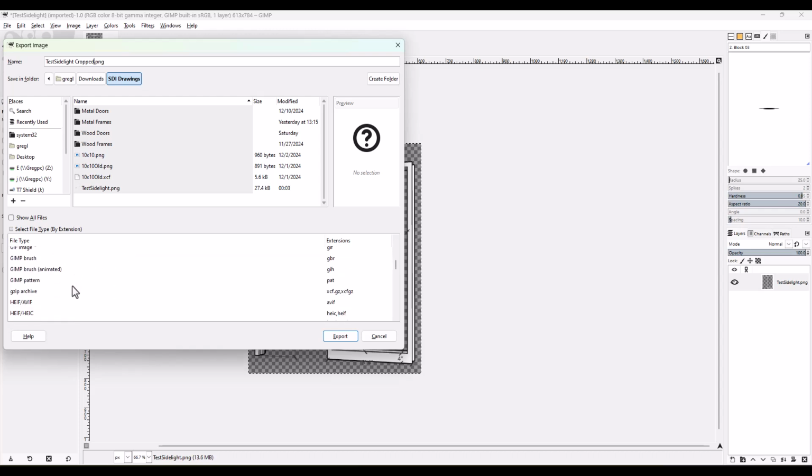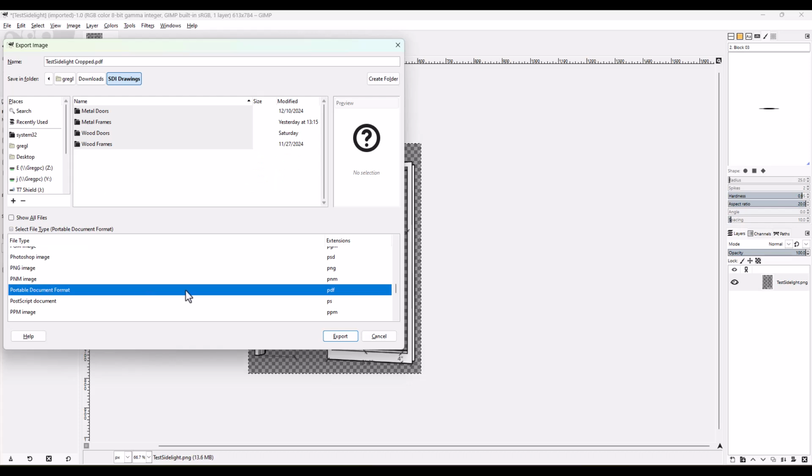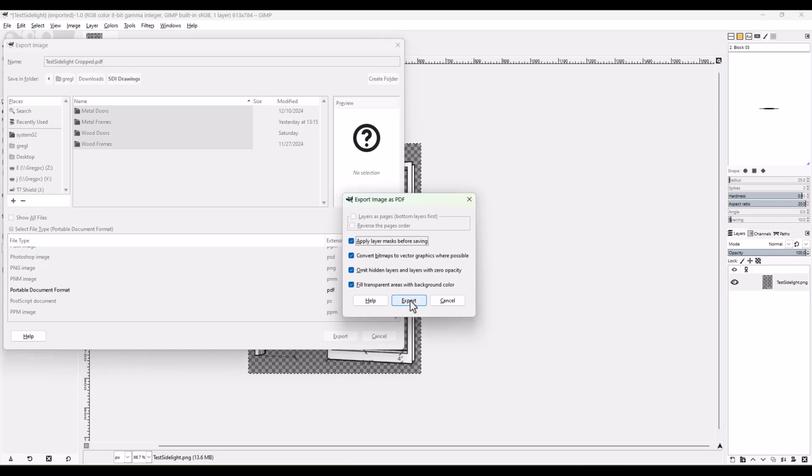Let's see, there's just some different options you have. JPEG, there's PNG. So there might be a PDF in here. Well, I haven't. Oh, right there. Oh, so I could save this as a PDF document. So I'll just go ahead and click on that. We'll click export. Export again.